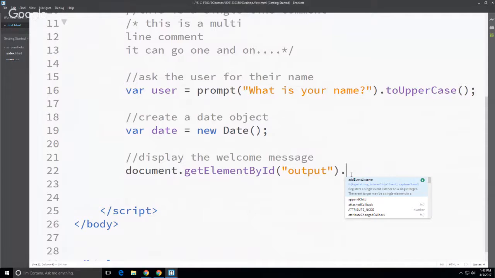Now that we have it, like we're holding it in our imaginary hand, if you will, we're going to need to use a function or a property to put the output into it. And to do so, we're going to use the innerHTML property. So innerHTML will place content inside the element that we have hold of, right? And innerHTML is a property. It doesn't have the brackets. You'll notice that methods have parentheses after them, whereas properties do not.